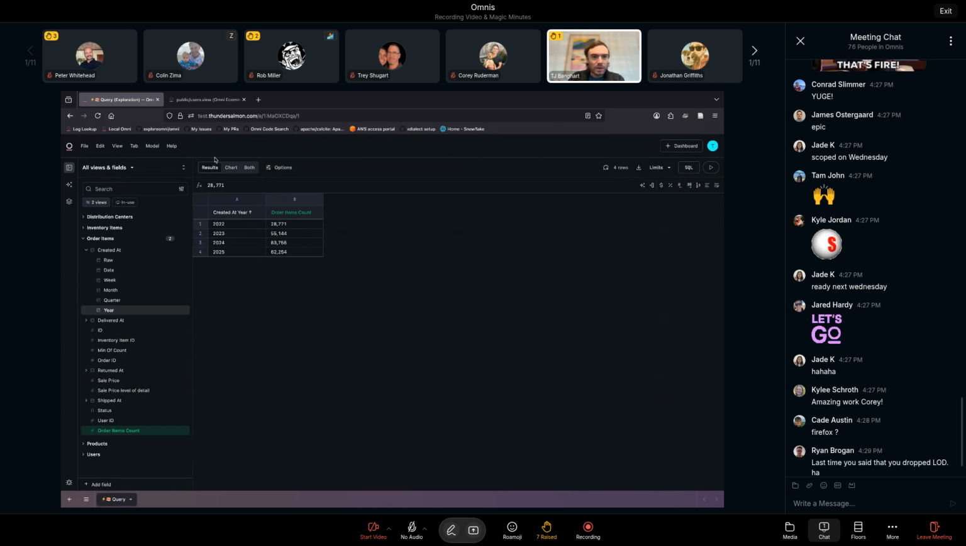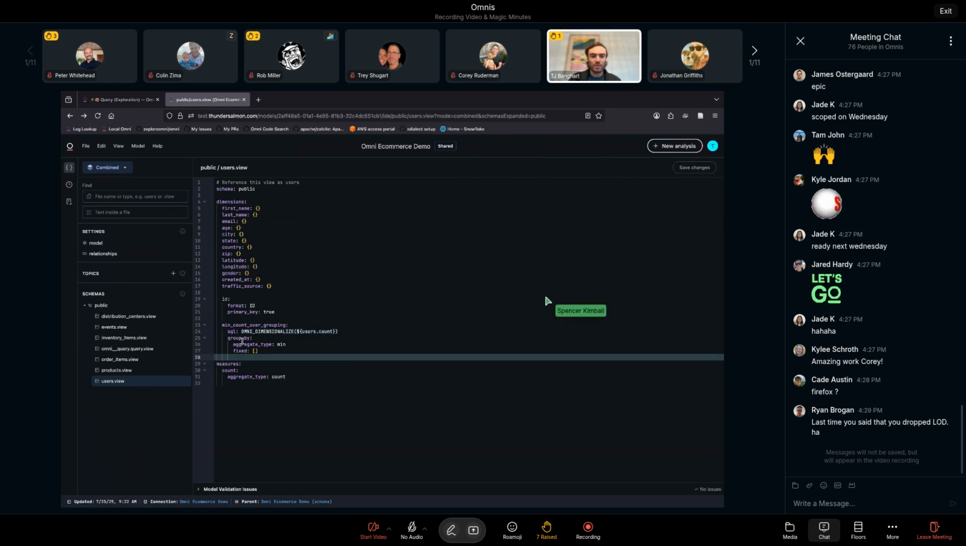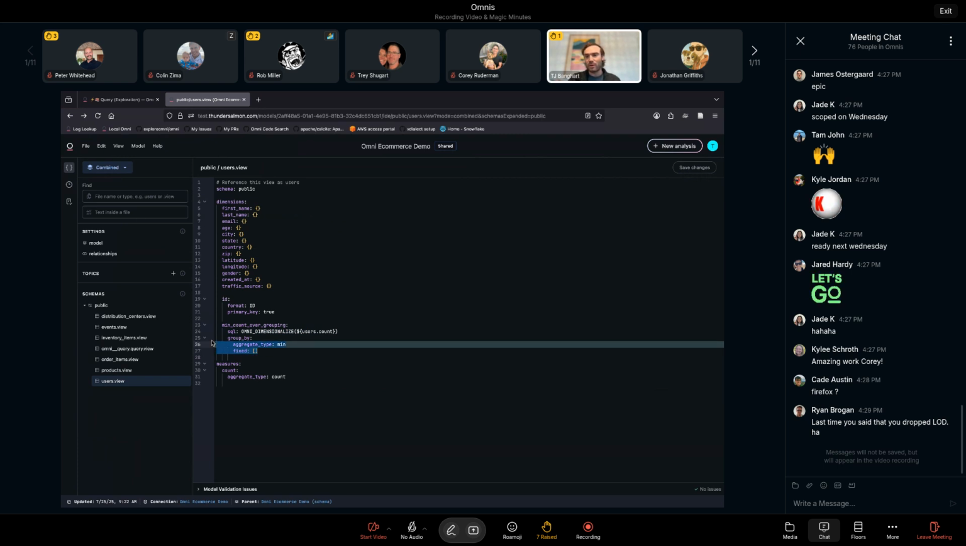Okay, that's the first thing. The second thing is kind of a weird pattern that I didn't really think about when we did the level of detail, and that's nesting dimensionalized calls. So in this case, this came up twice this week, you have a measure that you want to dimensionalize, so the count, and then you want to do some additional grouping over that.